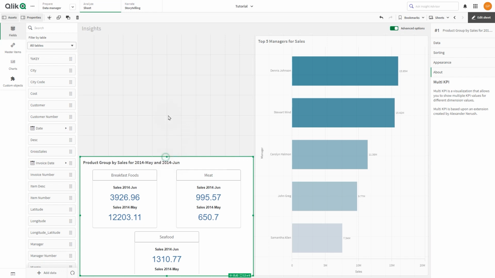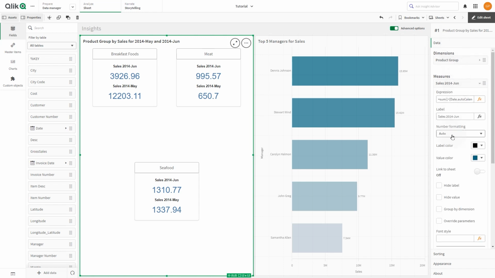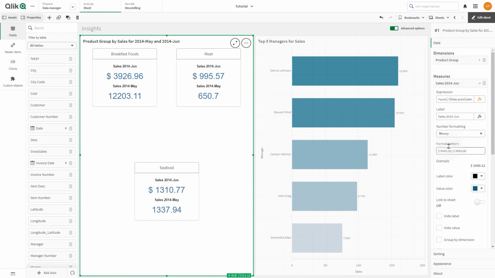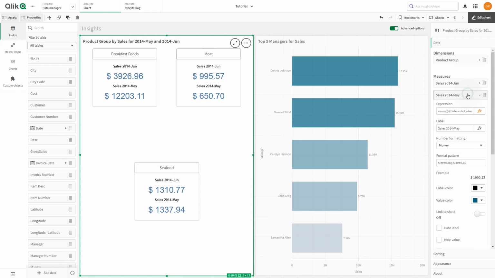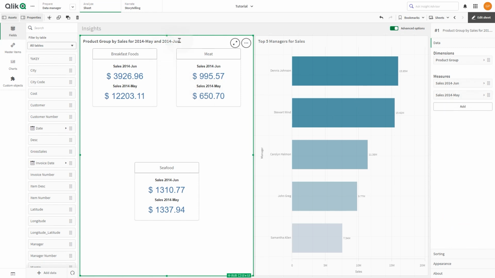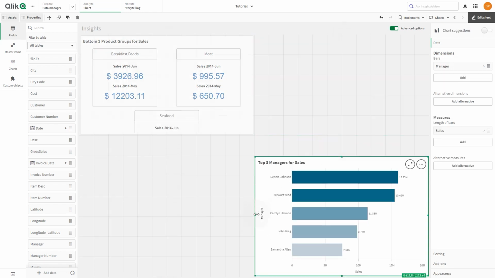Select the Multi-KPI. In the Properties panel, select the first measure and under Number Formatting, select Money. Repeat the same process for the second measure. At the top of the visualization, add the title Bottom 3 Product Groups for Sales. Adjust the size of the visualization in the sheet according to your preference.